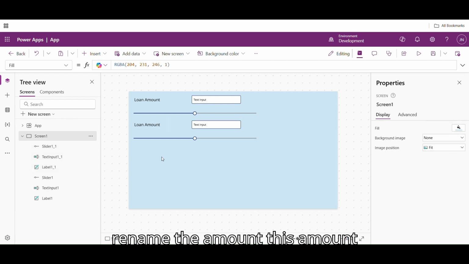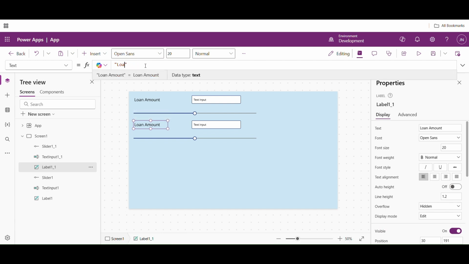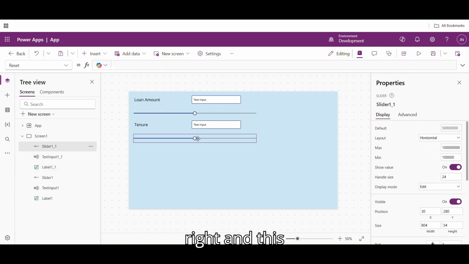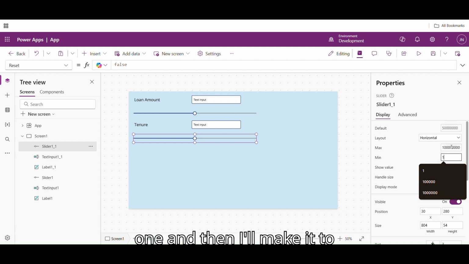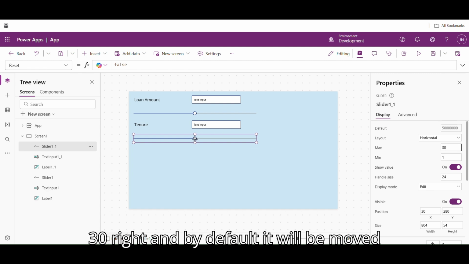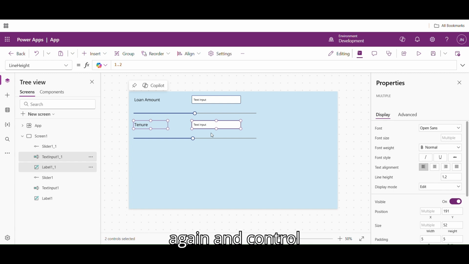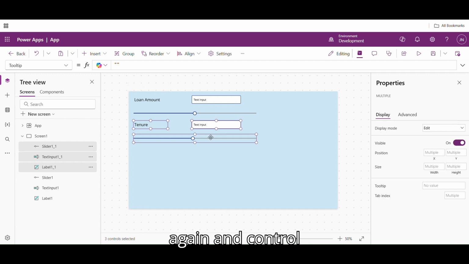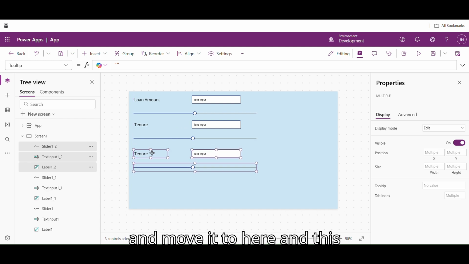I will rename this amount to tenure, right? And for this slider, I'll set the minimum to 1 and the maximum to 30, and by default it will be moved to the middle. I'll copy this again with Ctrl+C, Ctrl+V, and move it to here.